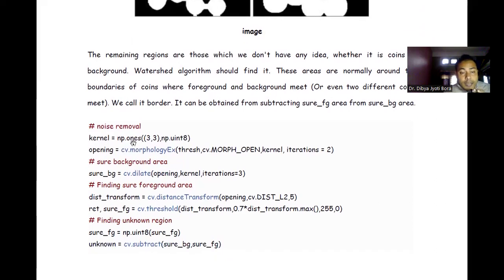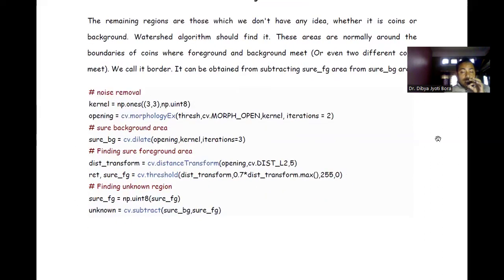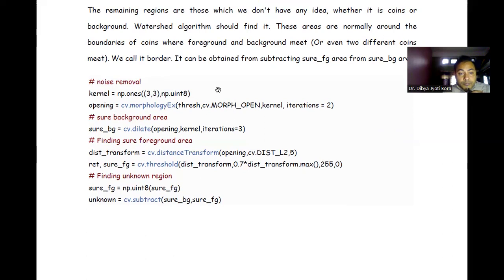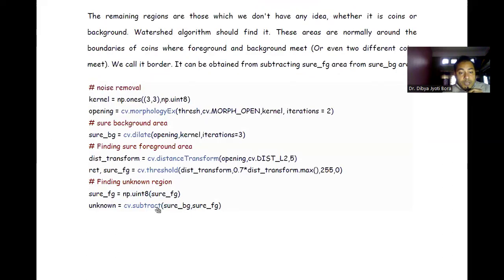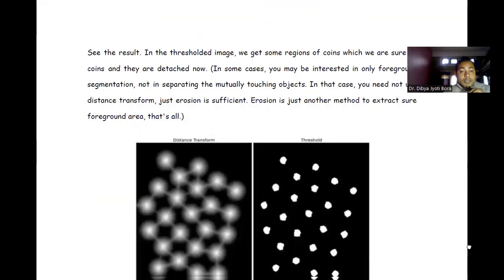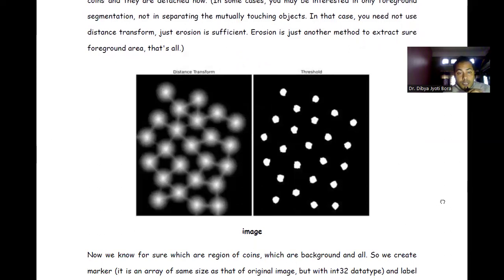You can see here kernel equals np.ones. To know about a single function, whenever you are typing, you will get information about that function. It will display there, a pop-up message. I hope, if you have done some coding in Python, you are very much familiar with that. See, opening is done, then closing is done. Now, subtraction we do with cv.subtract, sure background, sure foreground. Then the result we got is this one.